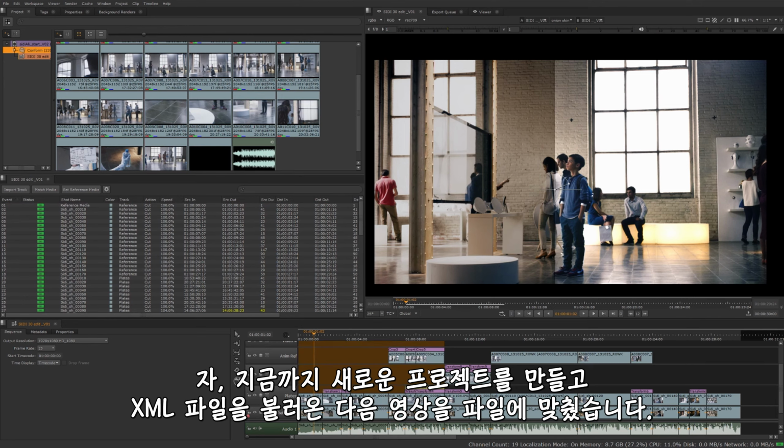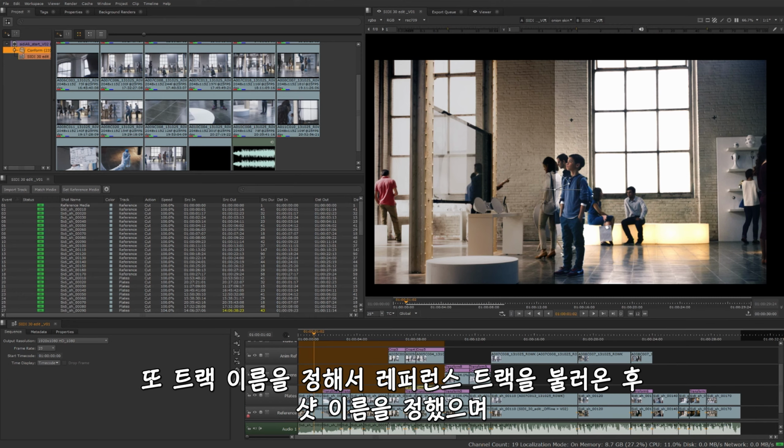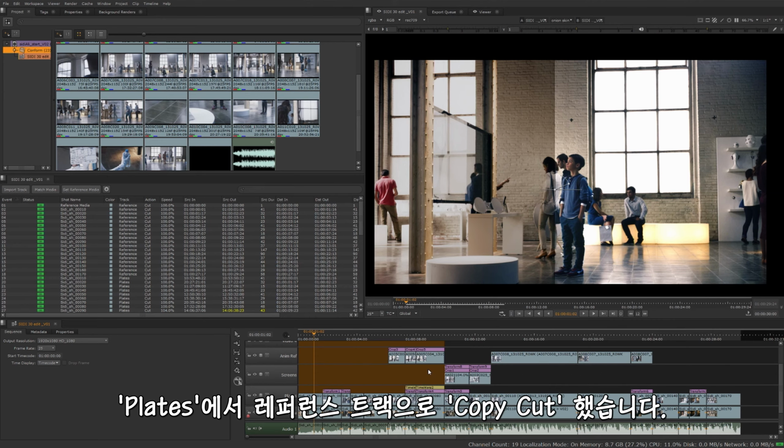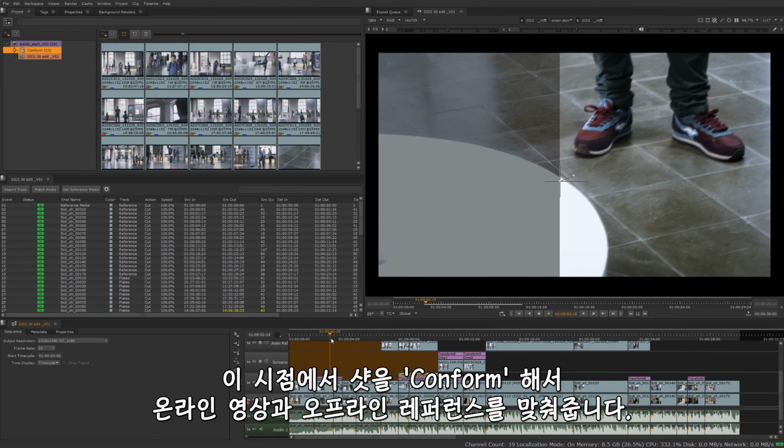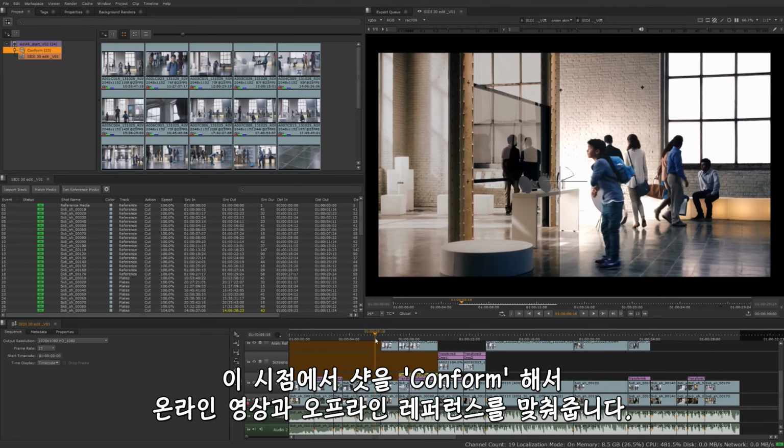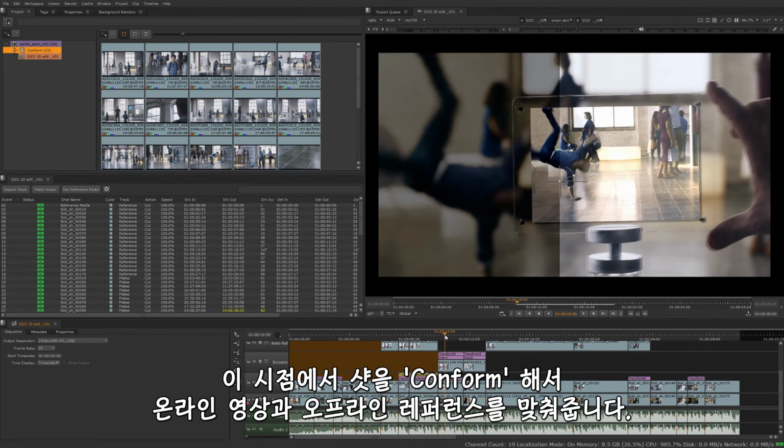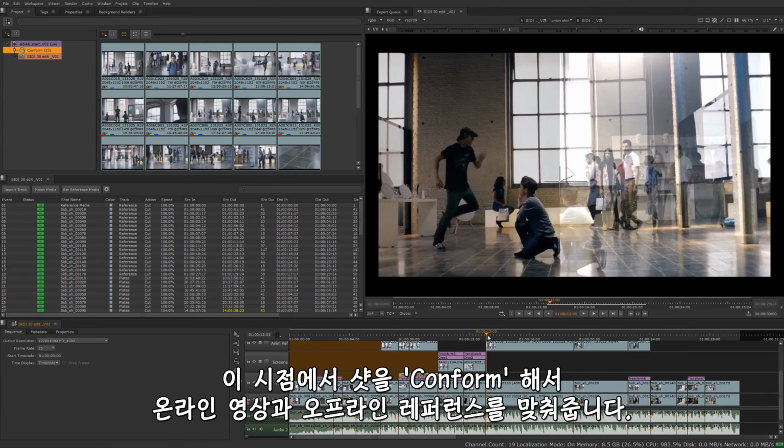Okay, so far we've created a new project, imported an XML, matched the media to that XML. We've named our tracks, brought in the reference track. We've named our shots, copied cuts from our plates to our reference track. So at this point, we'd probably just go on to conform the shot, making sure the online material matches with the offline reference, at least in the general ballpark there.